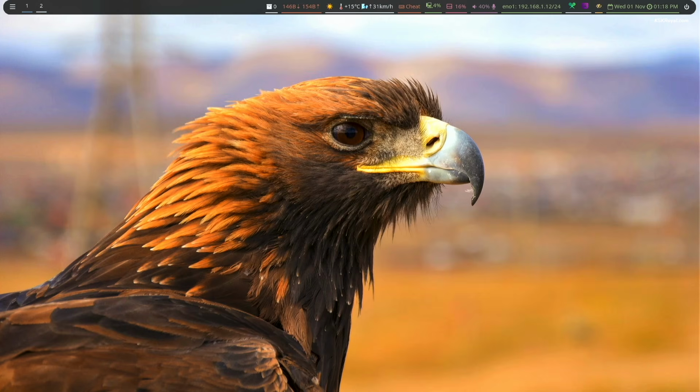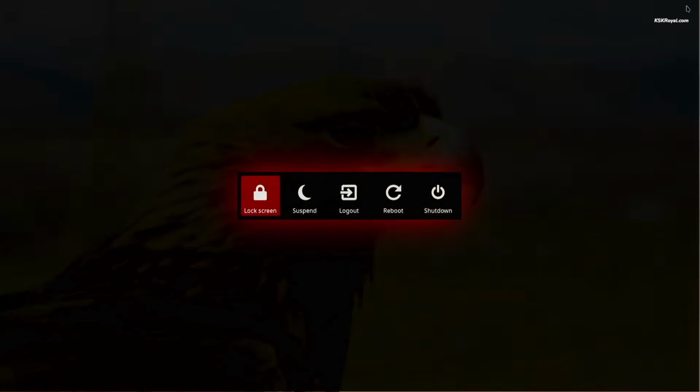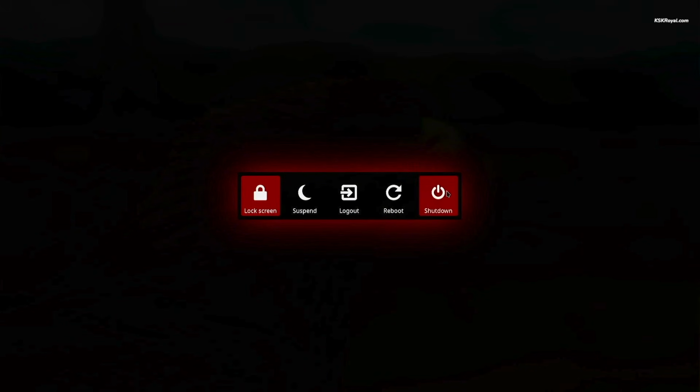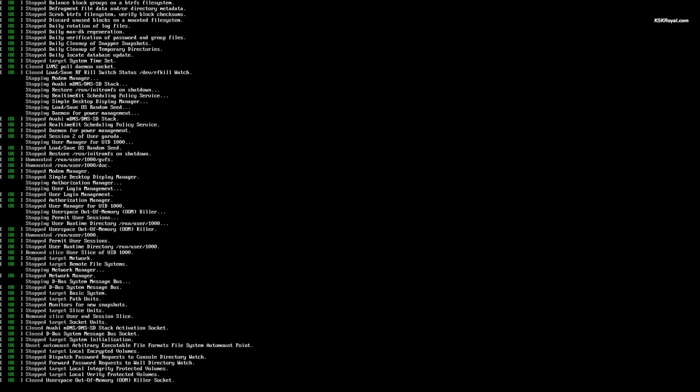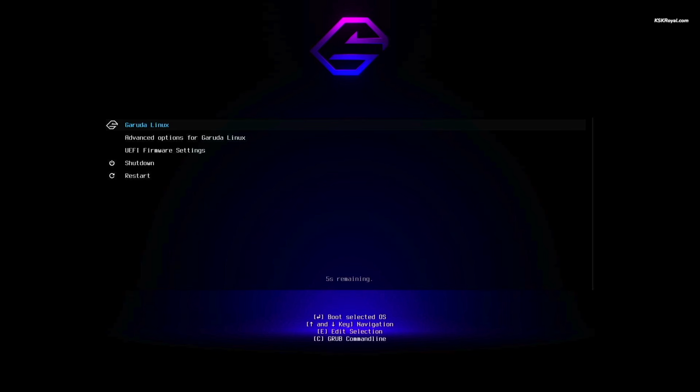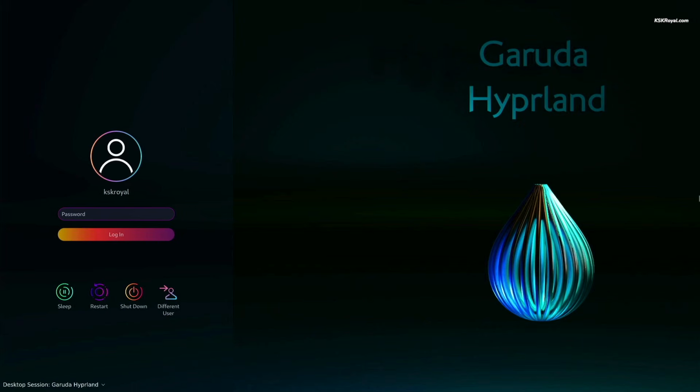The installation was successful. You can turn off your PC. Remove the bootable USB and turn it back on. The system will boot into the Hyprland desktop.